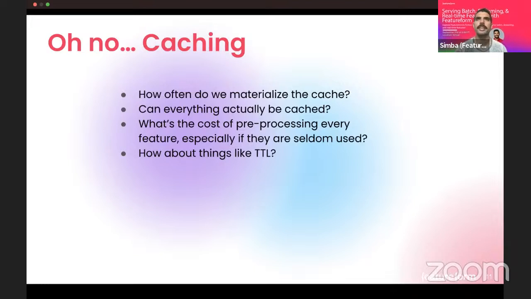So what I'm getting at is the thing to think about is how fresh we need the feature to be. And the way to think about that is, how often does this feature value really change? If it's relatively static, then you can get away with materializing less, which just makes things easier, cheaper, and more efficient.